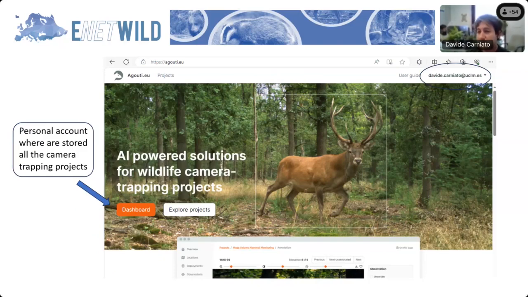If you can see, this is the main page of the application, and I'm logged in with my account, as you can see on the upper right of the web page. And then once you are logged in, you can go to your dashboard, that is this orange button on the lower part, where you can find all the projects where you are available and where you are working on the photos. Okay, so when you create your project about your study area, when you are working with different projects, all the projects are available in your dashboard.